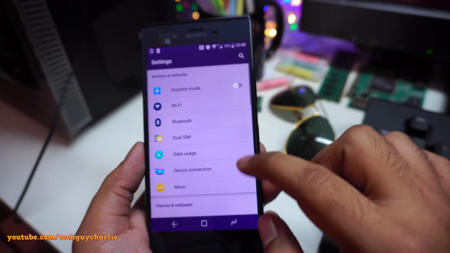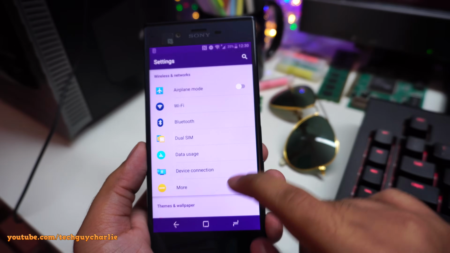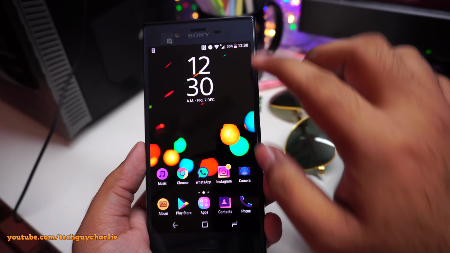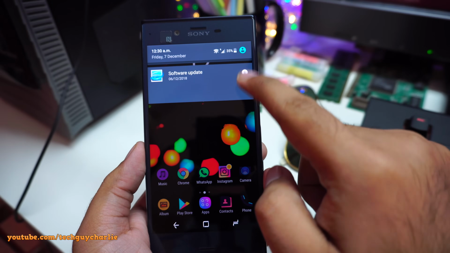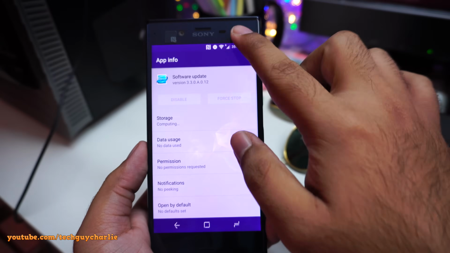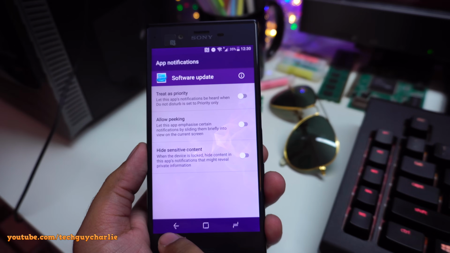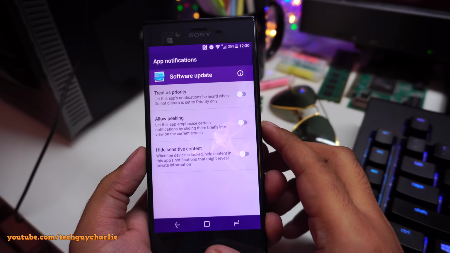So let's turn stamina mode off. I think you can also turn it off from over here. So there we go. And one thing that has been bugging me is this Xperia system update prompt. I'm not sure how to disable this. Every time I just go to settings, force stop this and it goes away. And that's all you need to do, and it will kind of come back if you restart the phone. I think it comes back after some time.